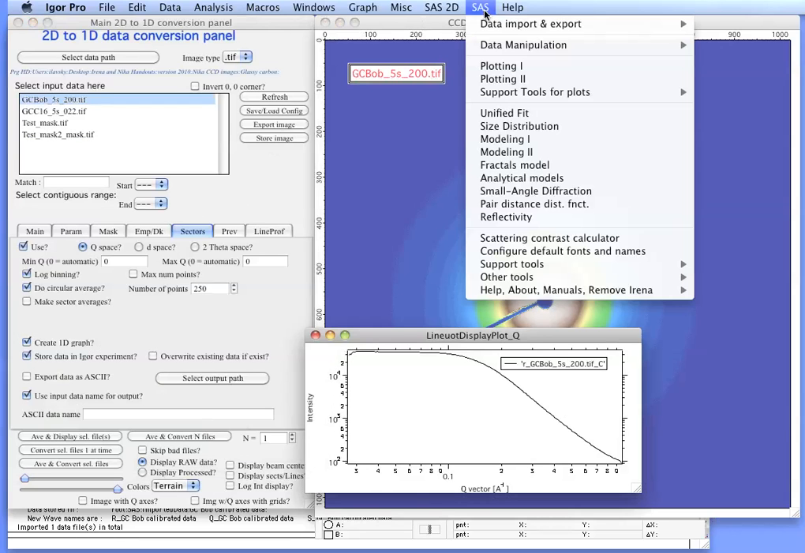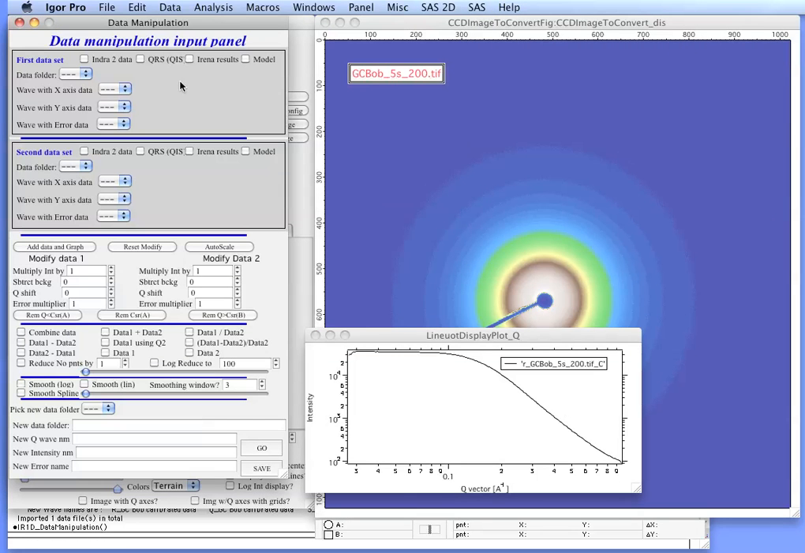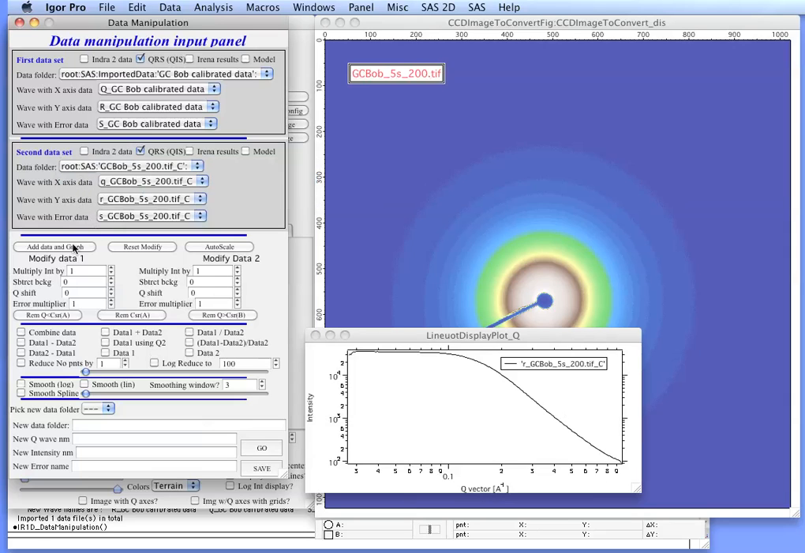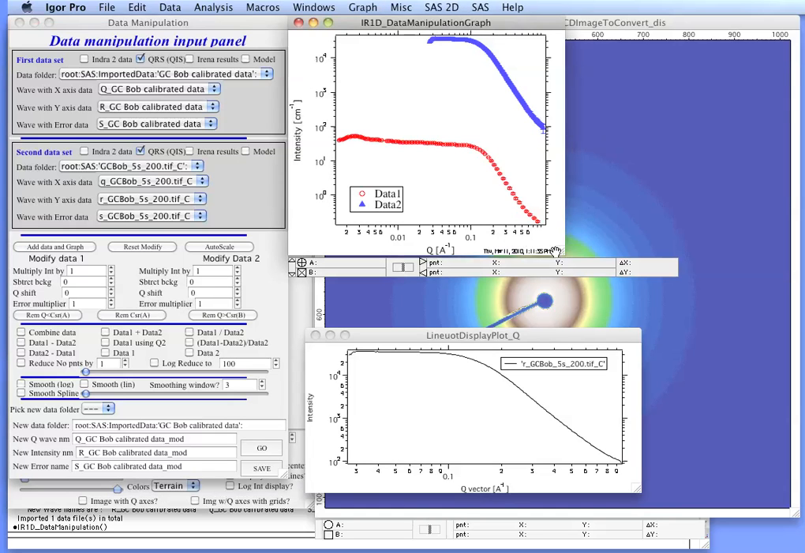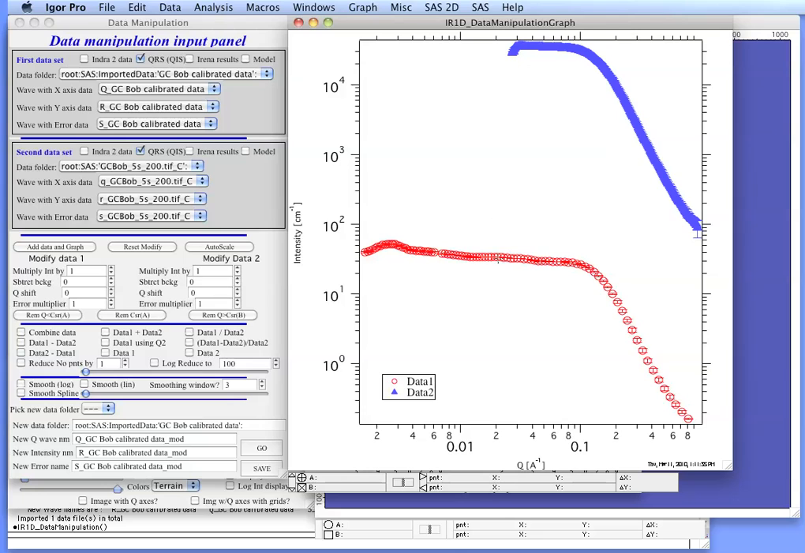The best way to address this is actually to use data manipulation number 1, which allows us to compare two data sets. We will select a QRS at the top, and now we have the imported data available, as well as the Nika reduced data. We'll put the imported data at the top. We select the same thing for the bottom and put a bob underneath that, the current one, and graph the data. As you can see in the graph, the data do not agree on vertical scale, but other than that they look very similar, except there are some artifacts at very low Q values, which are routinely a problem with not properly masked beam stop, so you may have different artifacts here. And then, of course, there's a background at the high Q.